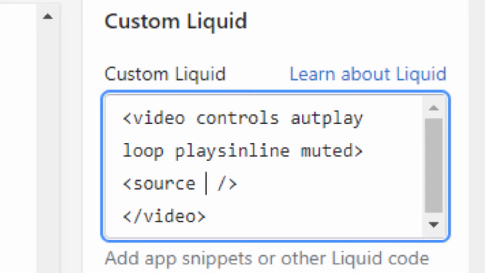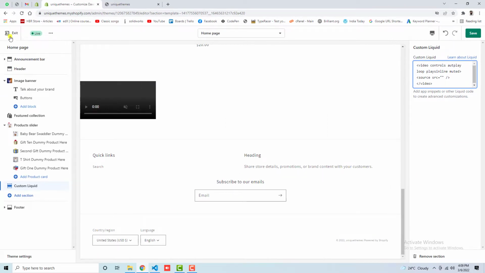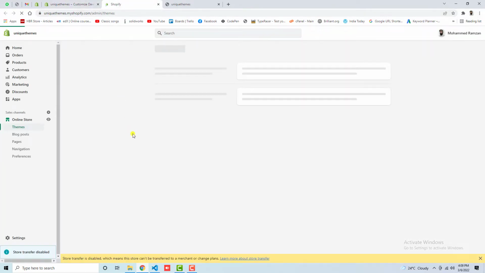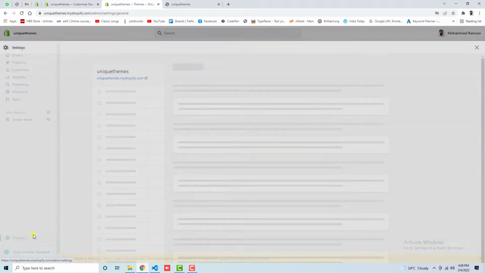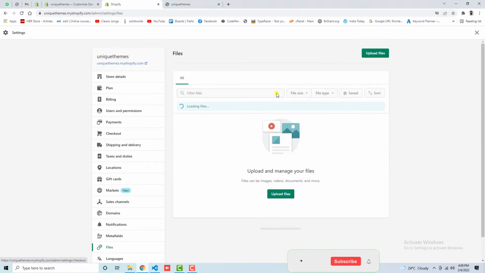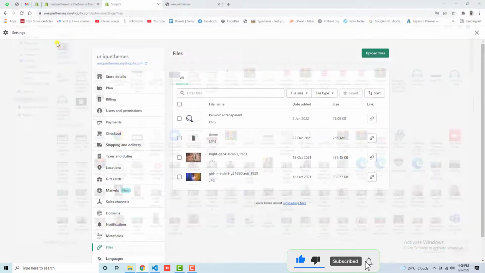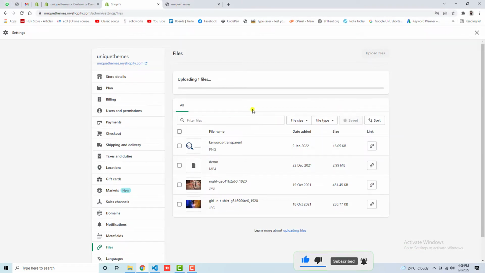Inside of it we are going to write the src attribute, and inside the double quotes, we will be writing the URL of our video. So how we are going to upload it is that first of all you need to go to the dashboard of Shopify once again, then click on settings, and here we have files. Click on upload file, and I have this video which I am going to upload over here. You have to wait for a while until it uploads successfully. Once that is uploaded, then you need to copy the URL and paste it into that specific src attribute.